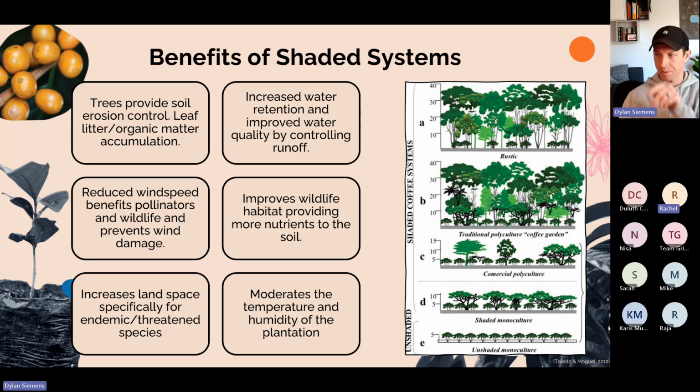So, benefits of shaded systems. This might be pretty obvious, but trees help provide soil erosion control. They contribute organic matter. It helps water retention. It reduces wind speed, which helps pollinators. It attracts more wildlife, which is more organic matter. It increases land space for threatened species, and more shade coverage helps moderate the temperature and humidity of the land, right? But obviously, the more stuff you have on the land, the less room for coffee, right? So there's decisions about handling what is endemic to an area versus what you are planting in that area. But overall, there are many benefits of having a shaded system.